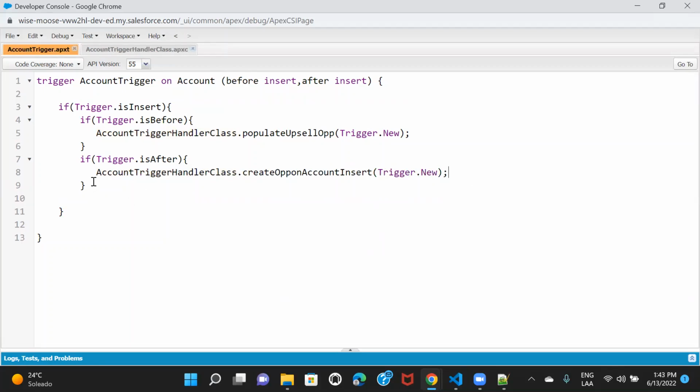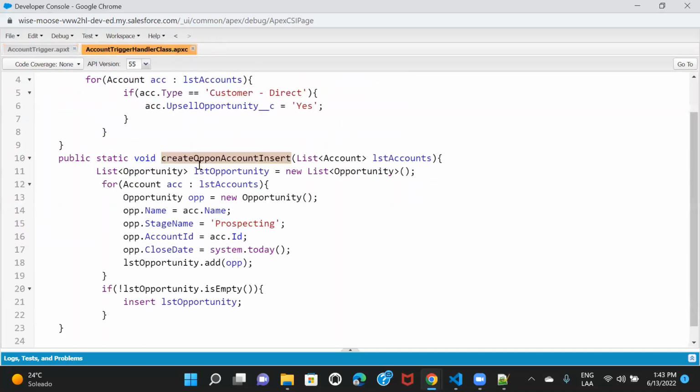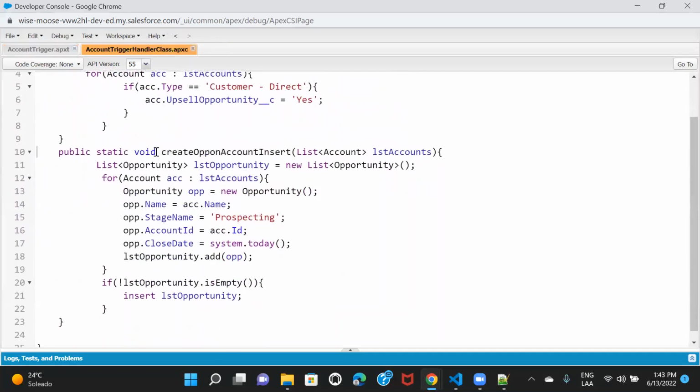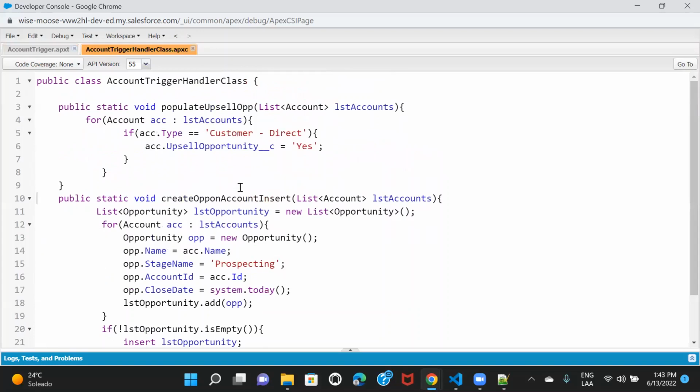So let's say if you have a lot of logic in your account trigger, right? If you're working in a project, you will end up having a lot of logic, right? So it's always better to keep the logic separate, and then you can call those functions into your trigger, right? From the handler class. So this is a very basic structure of a trigger framework. Okay. There are much better frameworks which we will discuss in upcoming sessions.